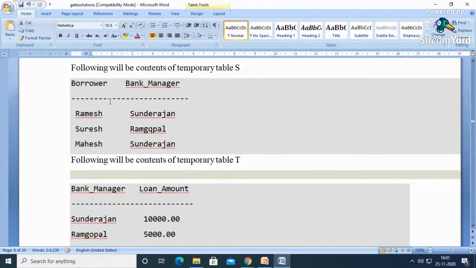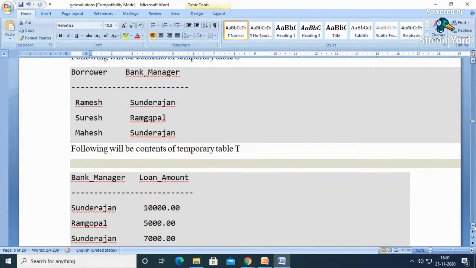The natural join says that on the common field, common entries are merged. The common field name is bank manager, and it is going to merge on the bank manager. After doing the natural join, how will the natural join take place?